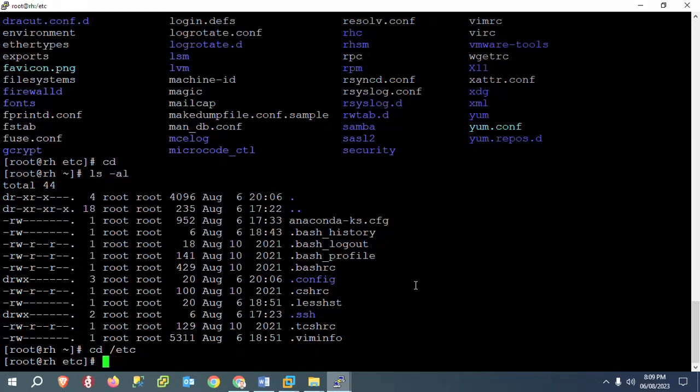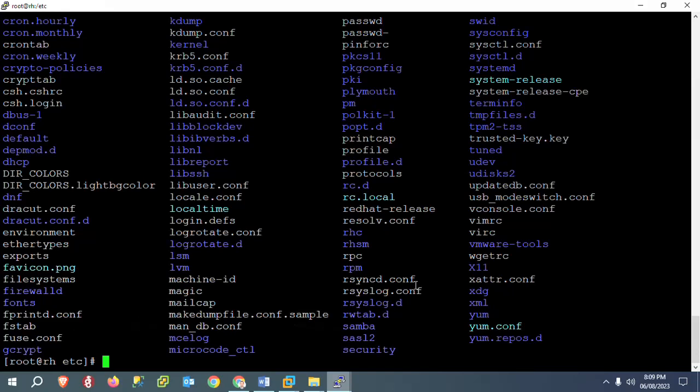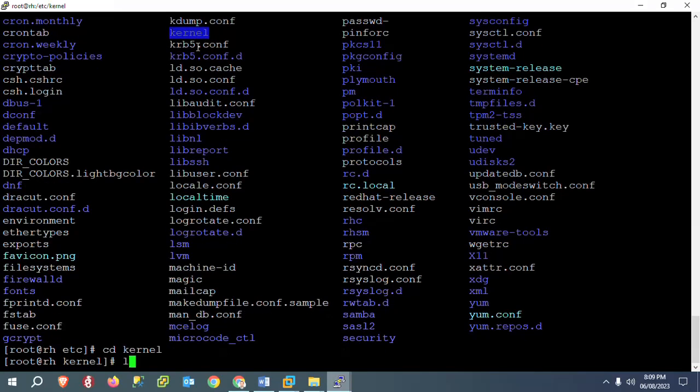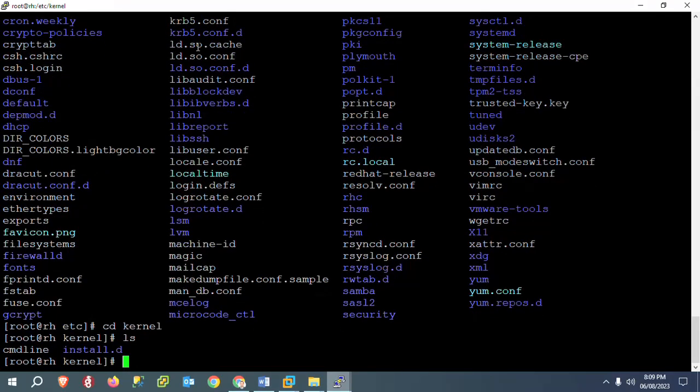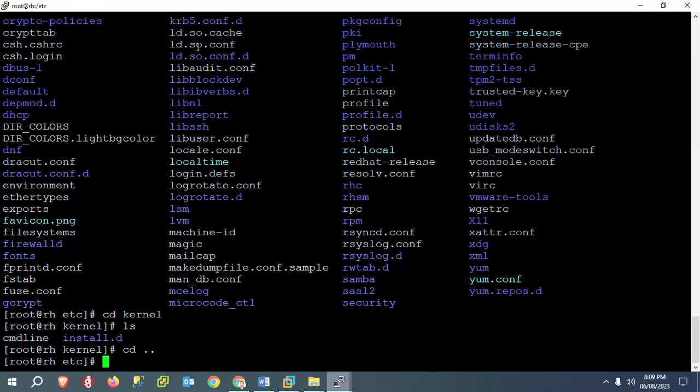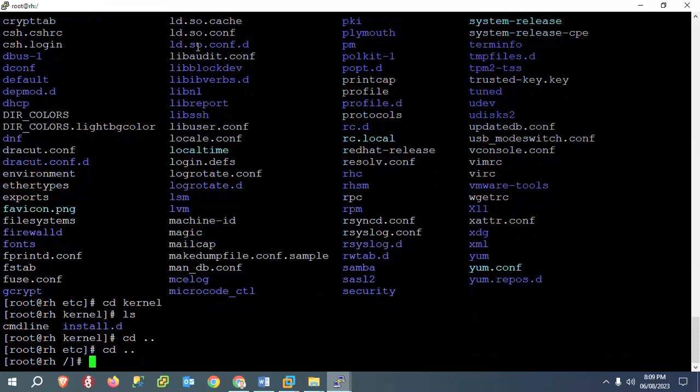Once I go in with cd and ls, I am going into the directory, so I will use cd here and one more, kernel. I will go to kernel. Once I am in kernel, I will just use cd .. and I will go back to etc. Once I press cd .. again, I will go back to the home directory.